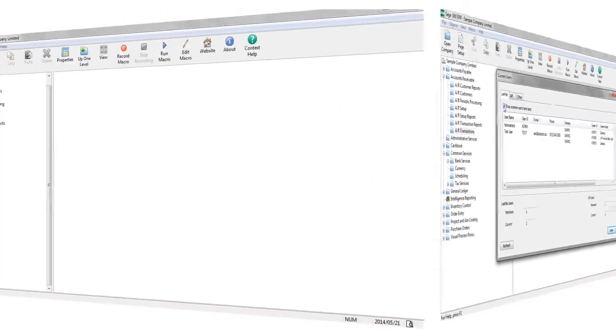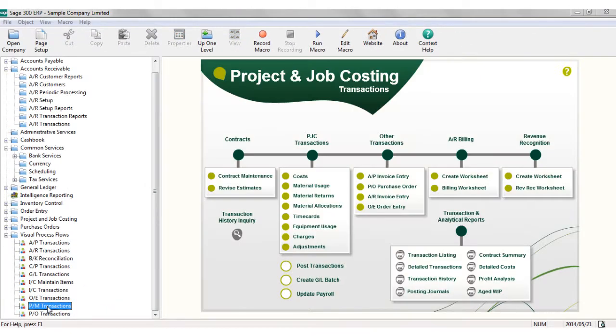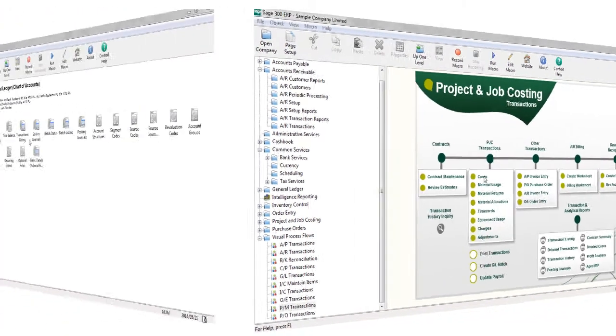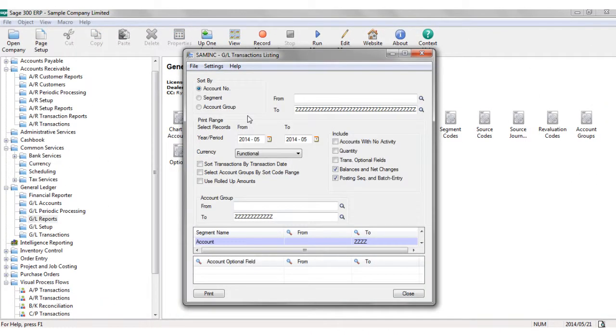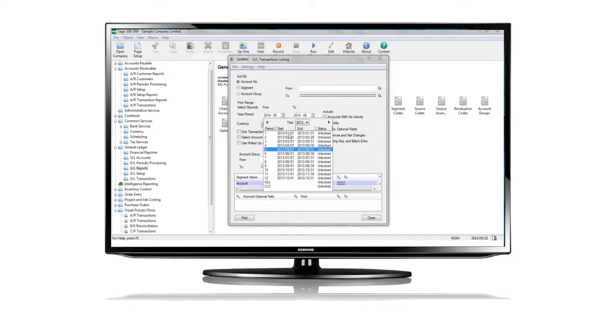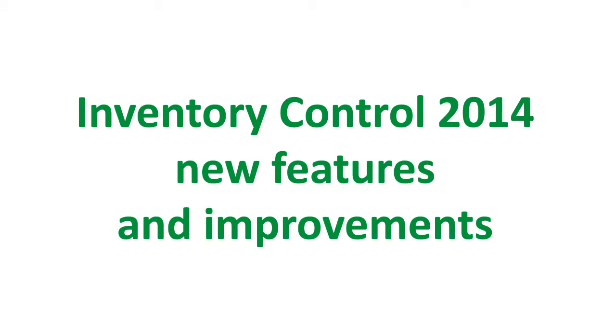Sage has added process flows for project and job costing, and when customizing process flows, you can now link elements to programs, reports, macros, and other process flows. When printing the new general ledger transaction listing, you can now print a report that spans multiple fiscal years and periods. Inventory Control 2014 includes the following new features and improvements.